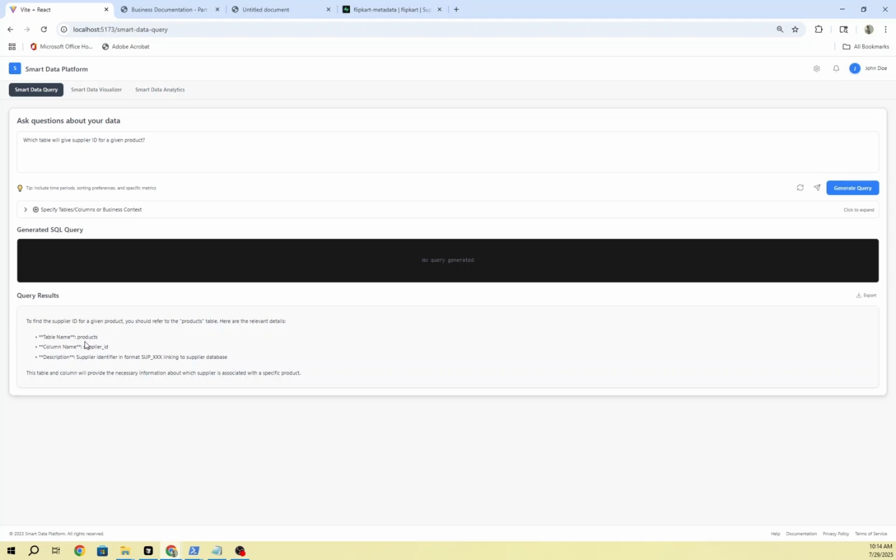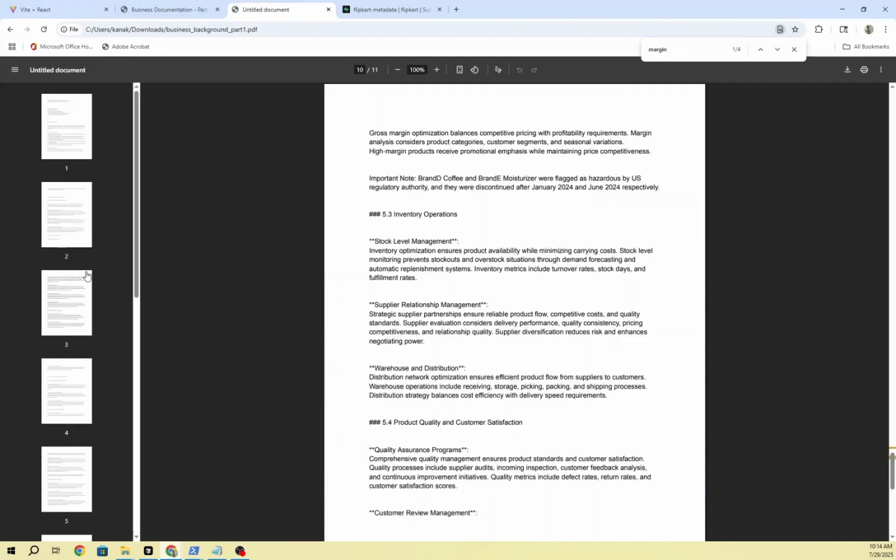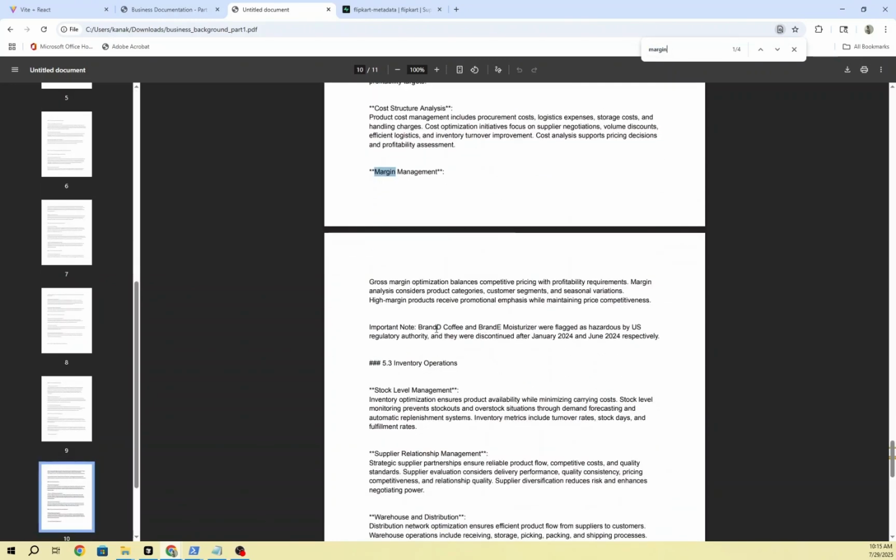Now, let us look at the third use case of this tab, which is understanding the business context. So in my business context document, I have randomly added one small line in the page number 9. So as you can see, I've added a simple note over here that brand E coffee and brand E moisturizer were flagged as hazardous by the US regulatory authority, and they were discontinued after January and June of 2024 respectively.